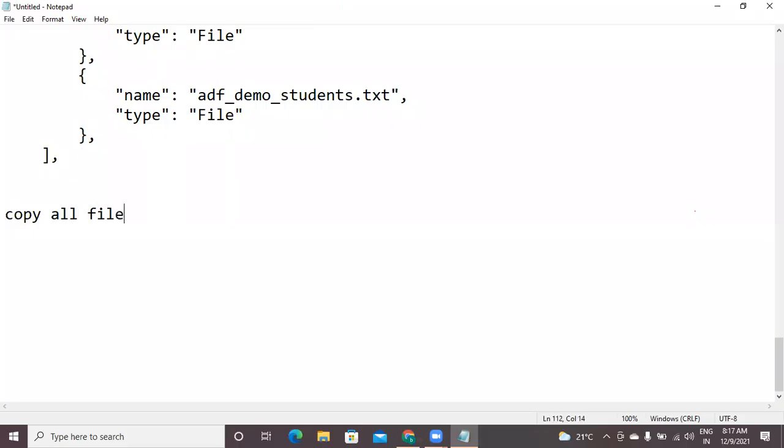Copy all files which start with A into storage lake 102. Actually, your files are in storage lake 101. Now I want to copy all the files which start with A into storage lake 102. Now this is the scenario.